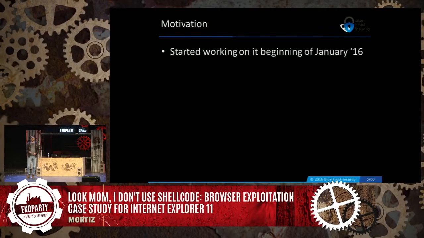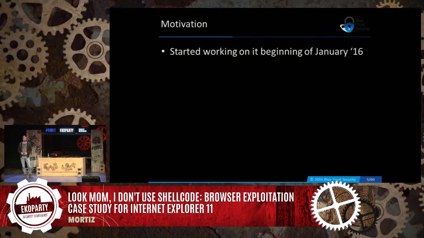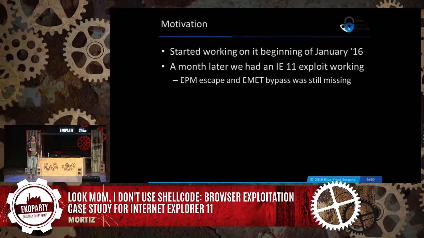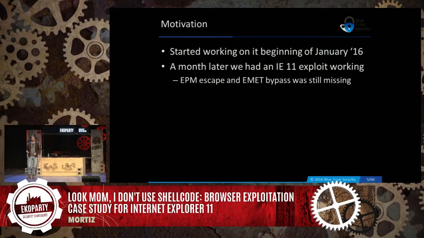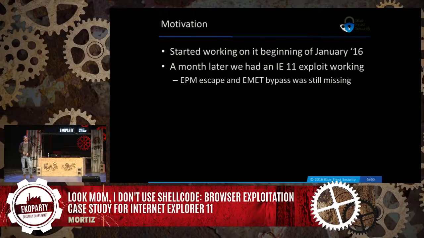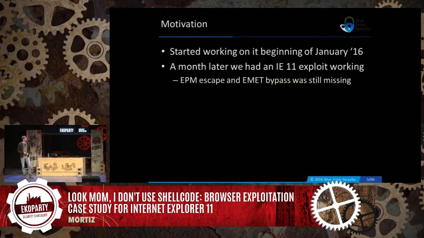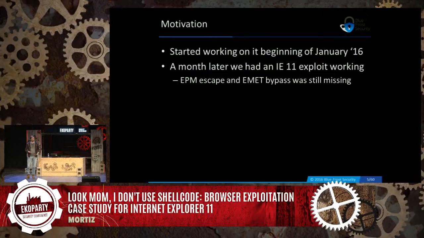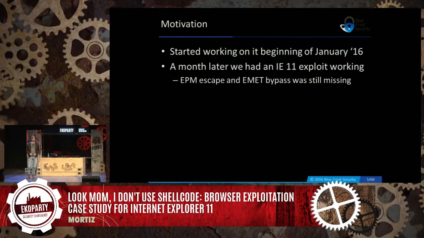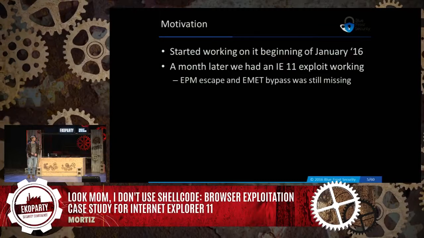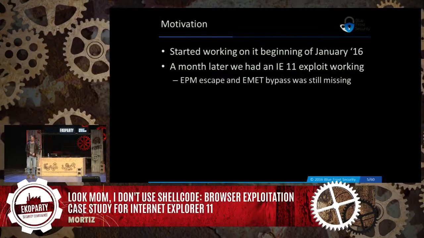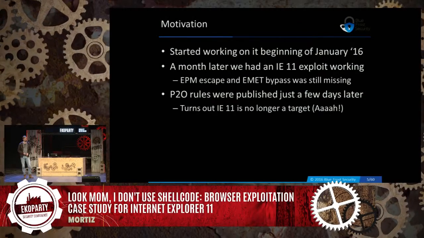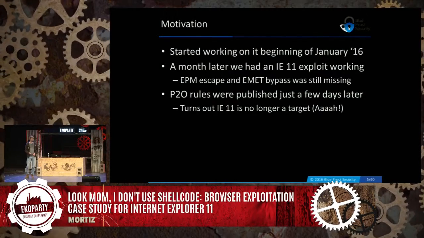Okay, so we started roughly at the beginning of this year to develop the exploit, and roughly a month later, we got code execution. We were a bit lucky because we found a really nice vulnerability. Of course, we didn't have a sandbox escape, and we didn't have a way to bypass EMET yet. But we got code execution, and we were really positive that we would make it for Pwn2Own. And just a few days later, Pwn2Own published the rules. And it turns out that, for the first time in history, IE 11 is no longer part of the contest.